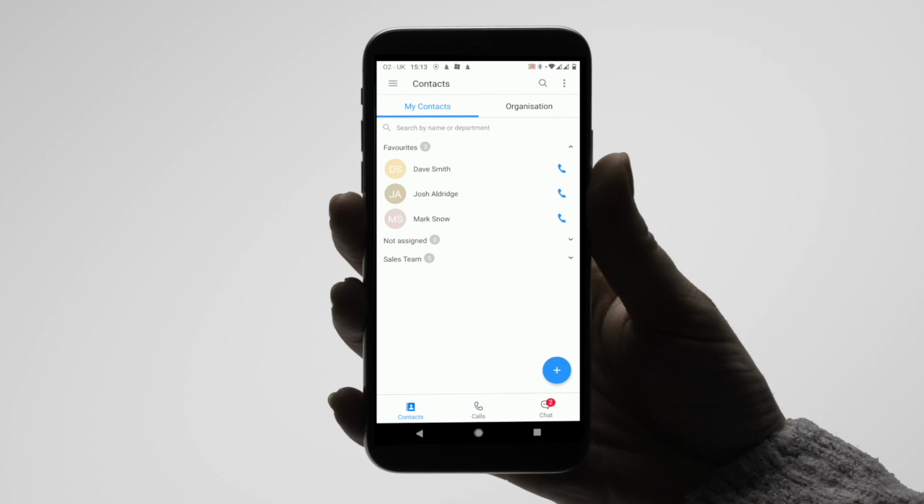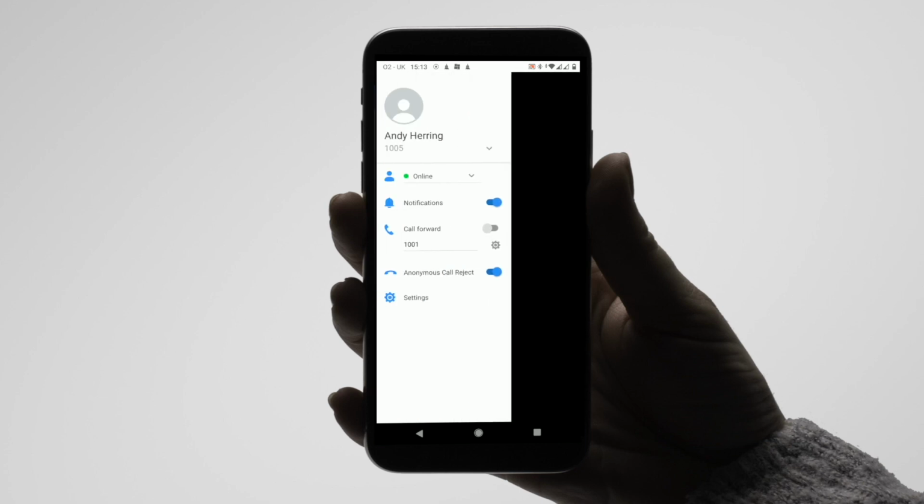For this video, we want to look at the settings, so look at the top left-hand corner of the screen and tap on the 3 horizontal bars. From this menu, you can see your name, your extension number, and a range of options. Tap on the arrow under your extension number, and then tap on My Information.